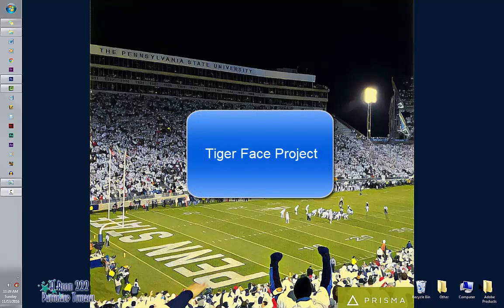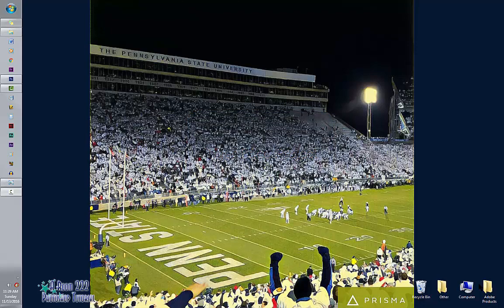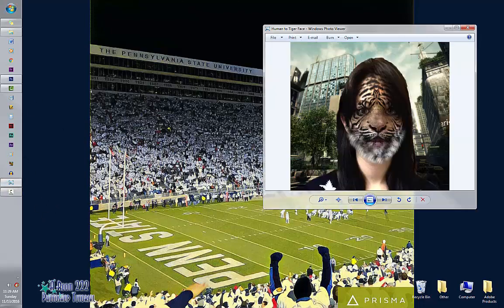Today's project is the tiger face project. We will be taking a human face and making it look like a tiger face. So this is my example. I used myself. The best style of face to use for this is one that is looking straight ahead and is either not smiling at all or not smiling with teeth.